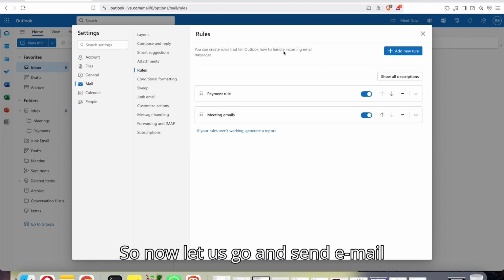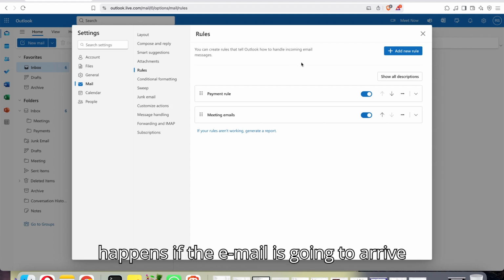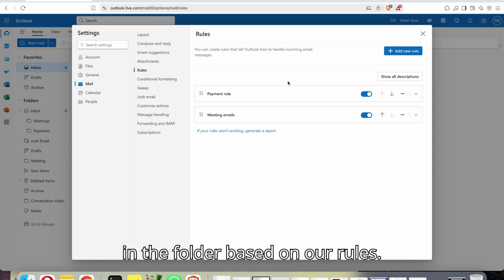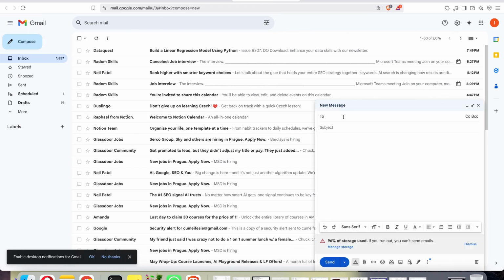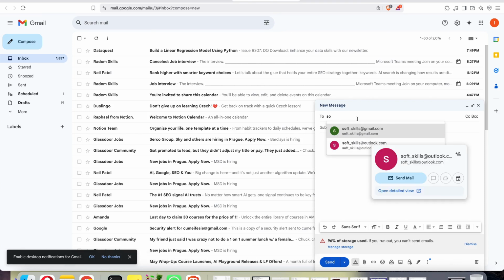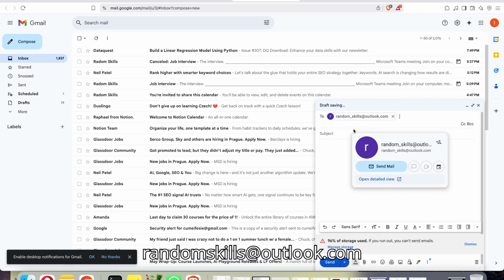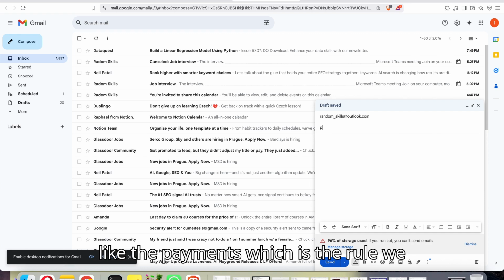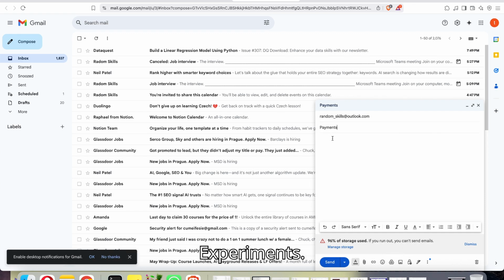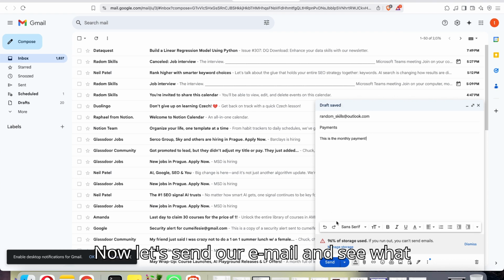So now, let us go and send email to this inbox and see what happens if the email is going to arrive in the folder based on our rules. Let's close this. Let me go to this email and compose a new email. Let me send the email to randomskills@outlook.com, which is the email address where we set out our rules now. The subject, remember, should have something like payments, which is the rule we set up. Payments. Let's add some message. Now let's send our email and see what happens.